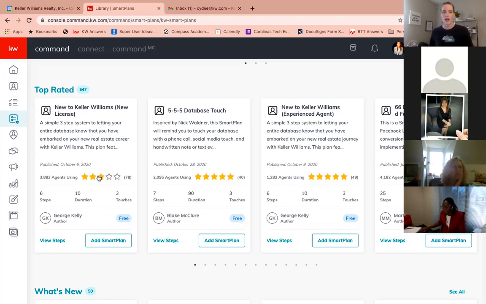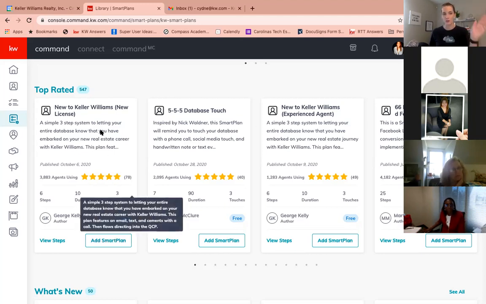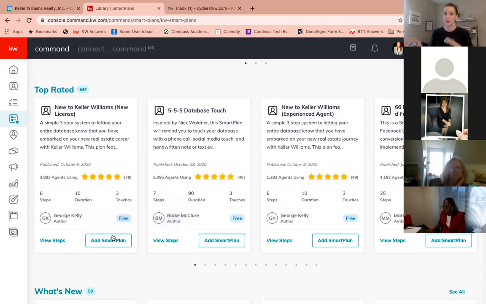Now, if we wanted to use any of these smart plans, all we would have to do is click Add Smart Plan, and you'll see the full description will be shown up here. We could add that smart plan, and it would add that smart plan to our library. From that point, we would be able to customize it, and we would be able to add anybody that we wanted to that smart plan.